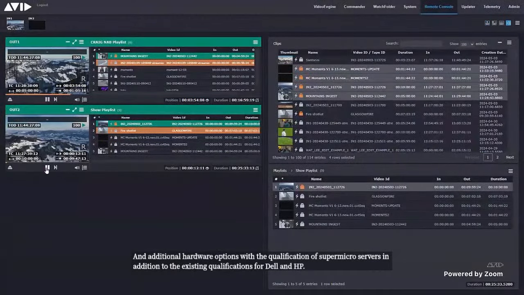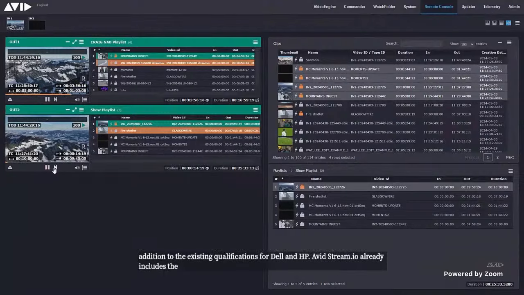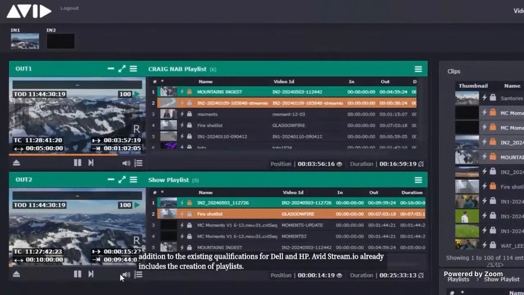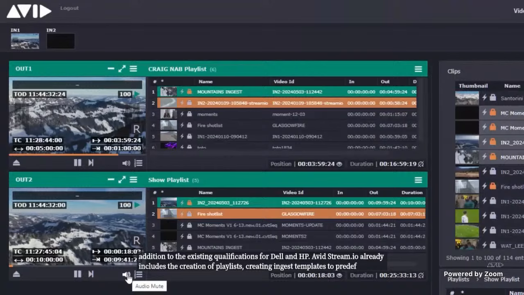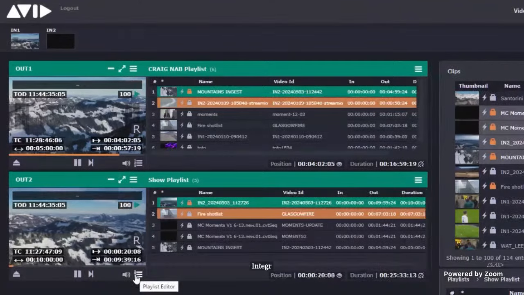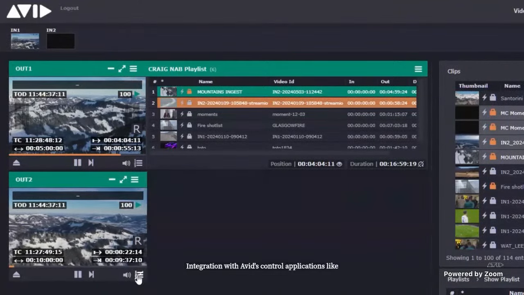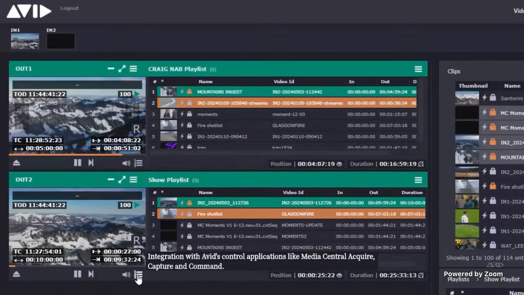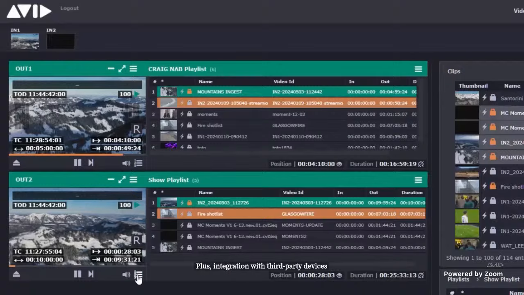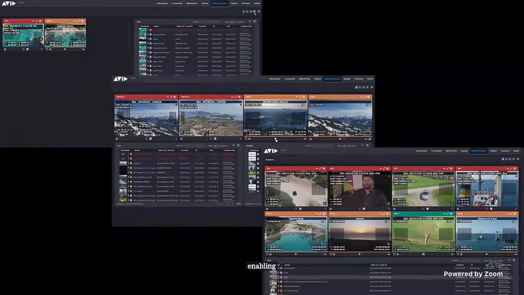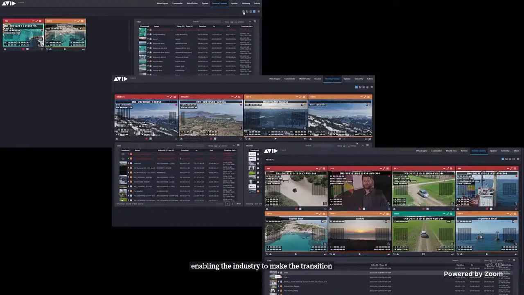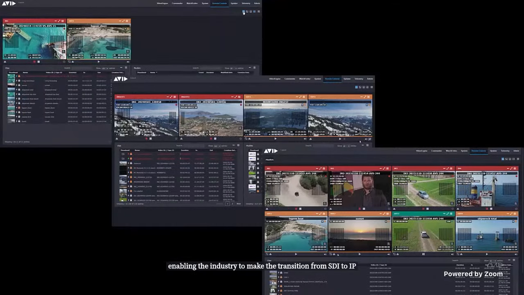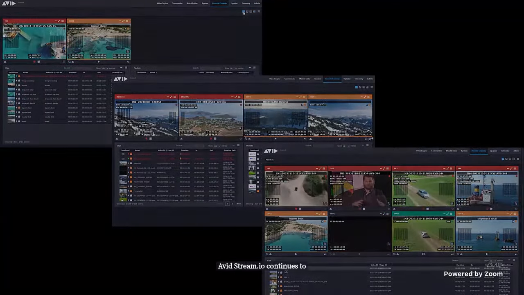Avid Stream.io already includes the creation of playlists, creating ingest templates to predefine recordings, integration with Avid's control applications like MediaCentral Acquire, Capture and Command, plus integration with third-party devices and much more. Enabling the industry to make the transition from SDI to IP, Avid Stream.io continues to advance.